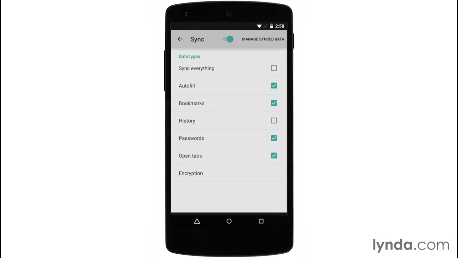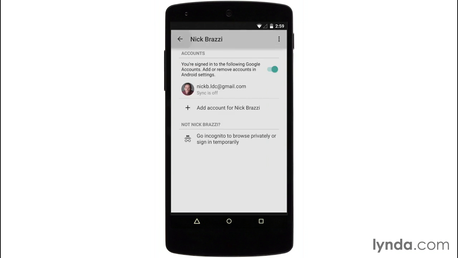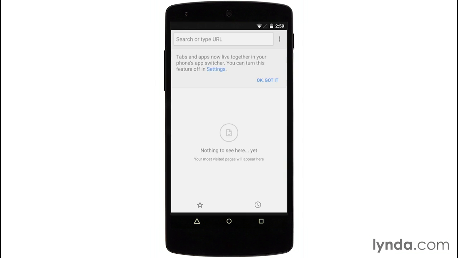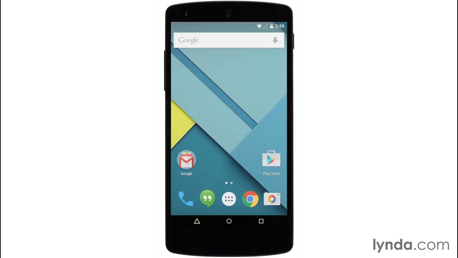This list is very similar to what we saw in the Chrome browser on a computer in the previous movie. I could also turn off Chrome syncing entirely by hitting the master switch up here at the top of the screen. So that's just a quick look at Chrome. I'm going to hit the back button here until I'm back on the normal screen. I'm going to hit the home button.